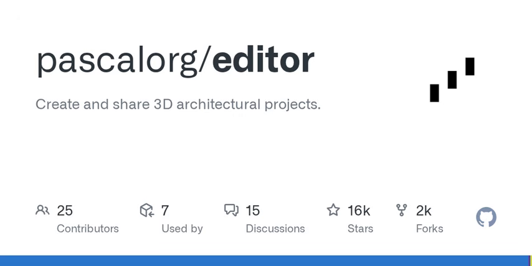Are there limitations? Good question. WebGPU isn't supported in all browsers yet, so developers need to consider their audience's tech capabilities. Right, and if it's not widely supported, that could really limit its adoption, despite the performance benefits. Exactly, now the architecture of Pascal Editor is fascinating too.